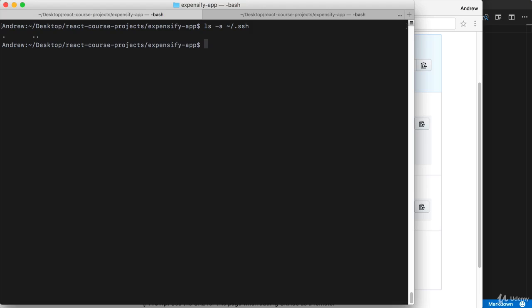Last up, you might have keys showing up. You might have ID_RSA and ID_RSA.pub. If you do have those in place, that means you have existing keys and you actually don't need to go through the process of creating new ones. You can just use those, which is what we'll be doing in a few minutes.